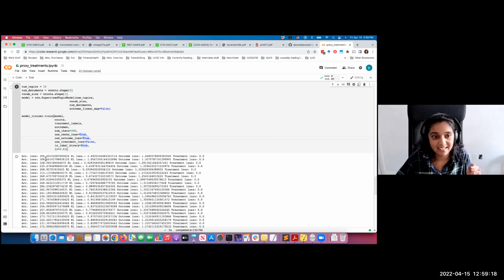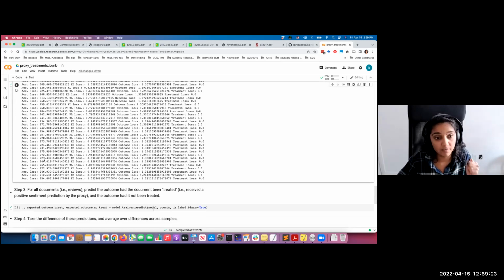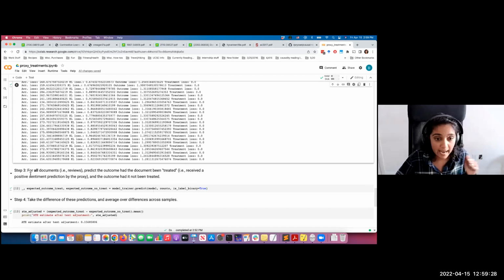Okay, so the key task here, the key prediction task, is this supervised prediction task of the outcome. This has been done now, and like I said, regardless of whether or not the document was originally treated, i.e. received a positive sentiment prediction by the proxy, we put every single document through these two classifiers. We get for every document a prediction of how it would have behaved had it been treated and how it would have behaved had it not been treated, right?